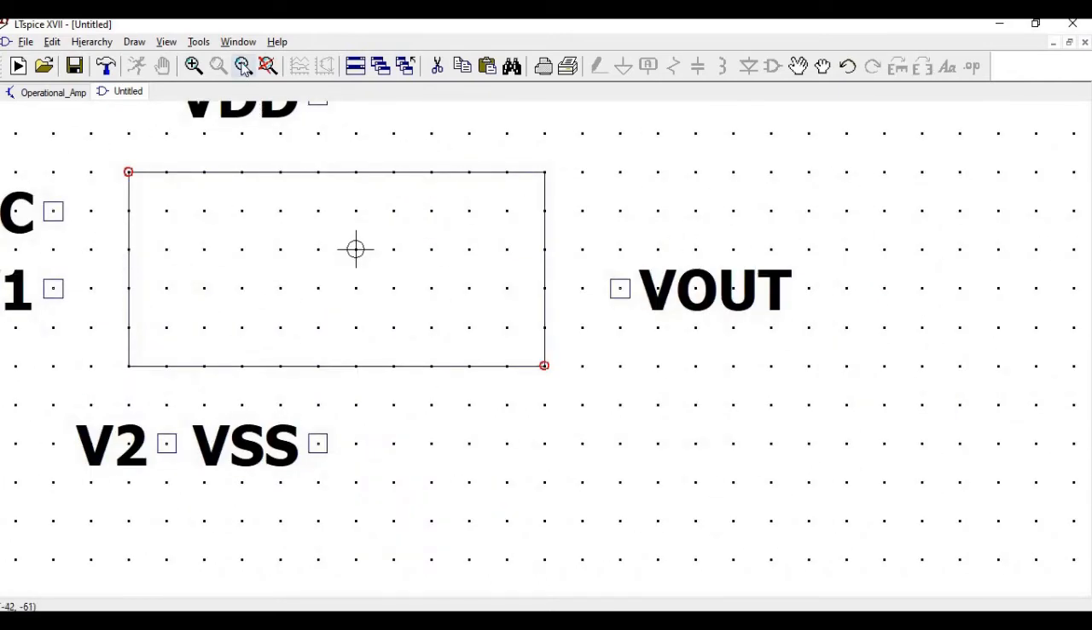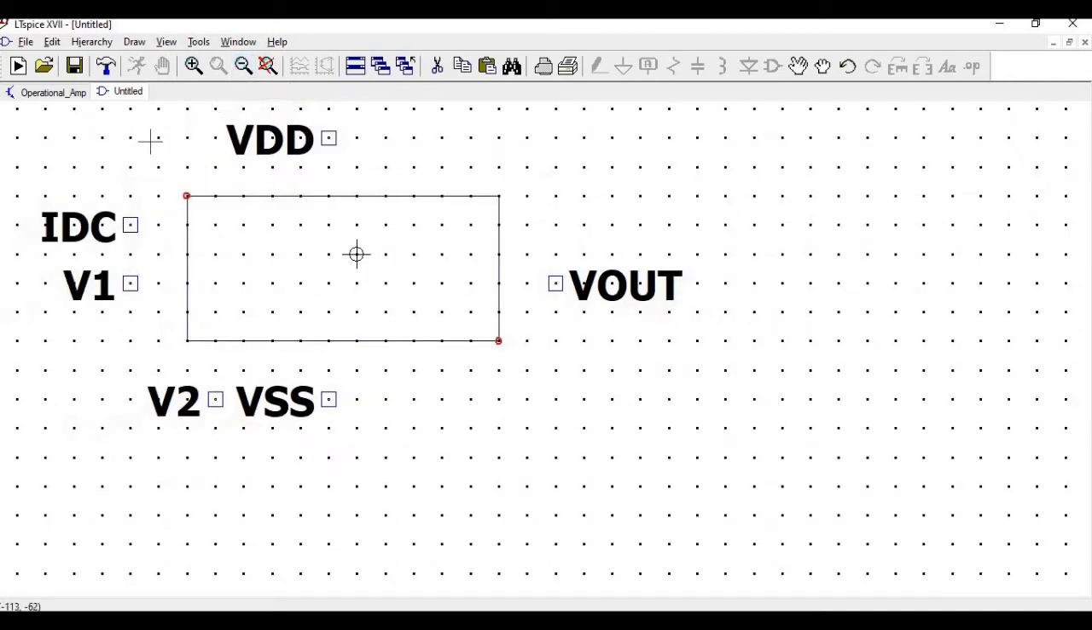Now, once all the add pin port has been placed on the schematic, next click on draw and click on line. Connect the IDC pin to the rectangle, which is our op-amp symbol, and V1 to the rectangle. Similarly, we have to do the connections for V2, VDD, VSS and Vout.